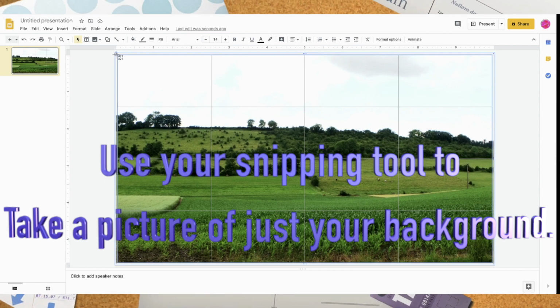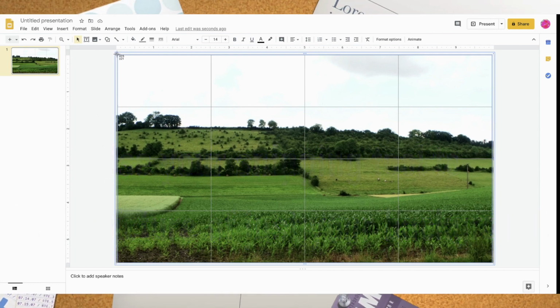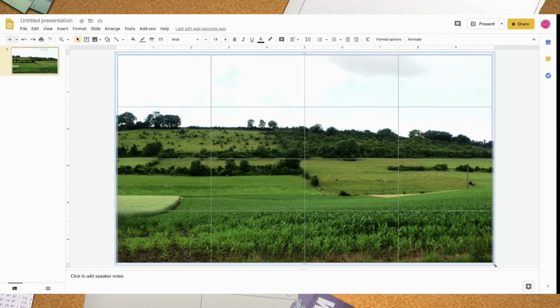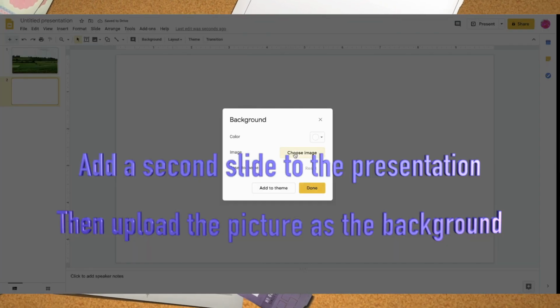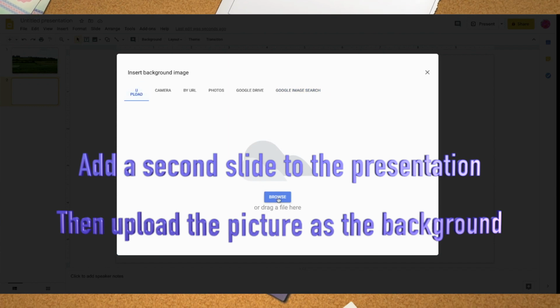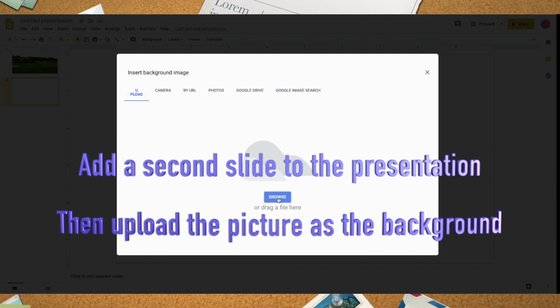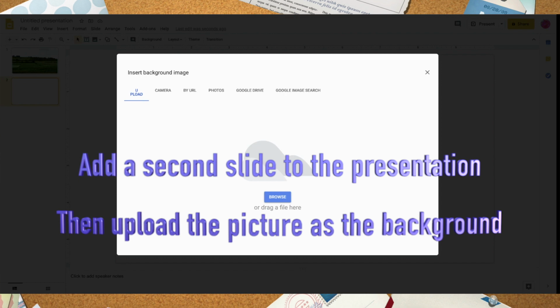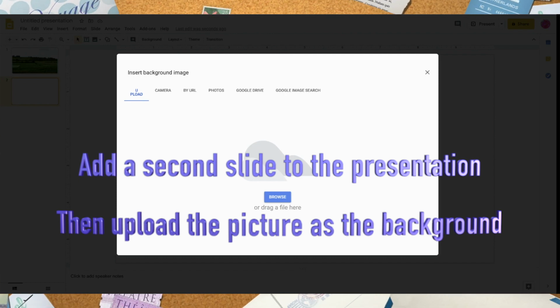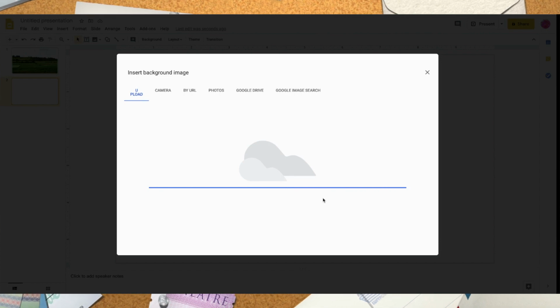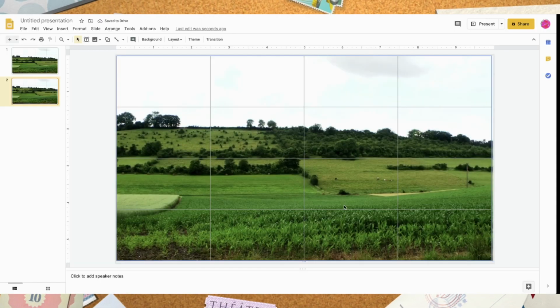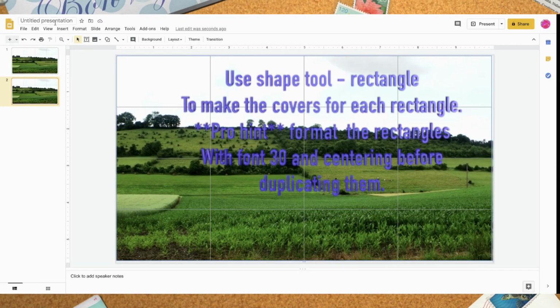And then you're going to use your snipping tool and actually take a picture of this background. Then you're going to open up another slide, a blank slide, and upload that picture as your background. That's what keeps the background from moving. So the only moving pieces are the cards that are going to be on top. So you go ahead and upload that picture, and now you have your grid lines and everything.